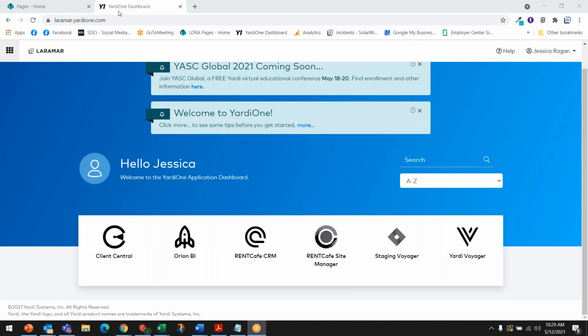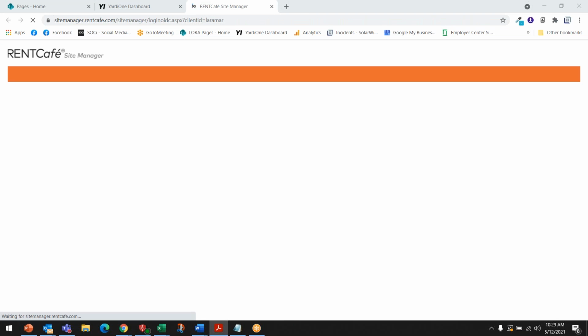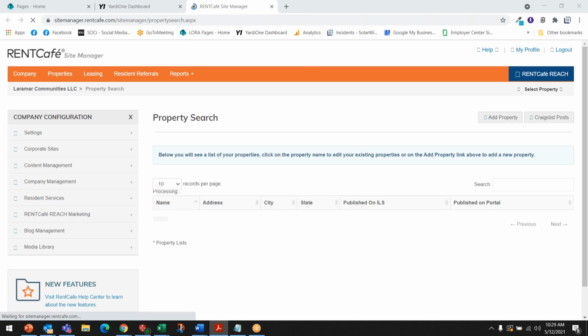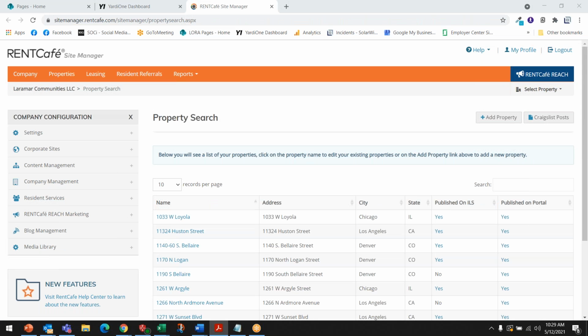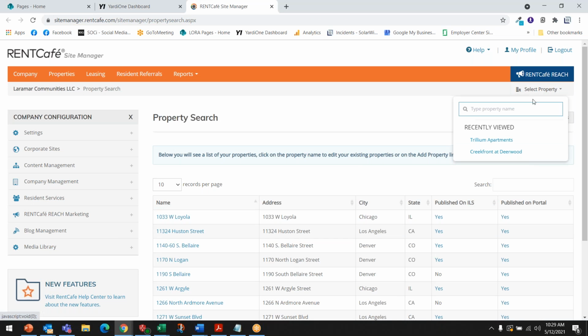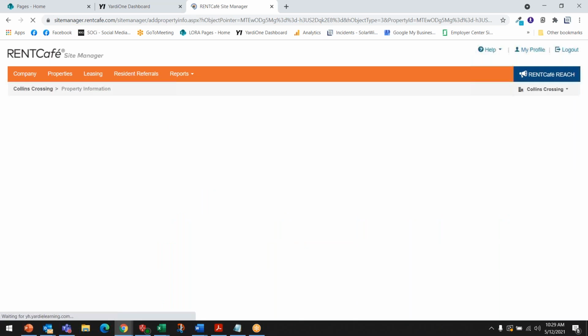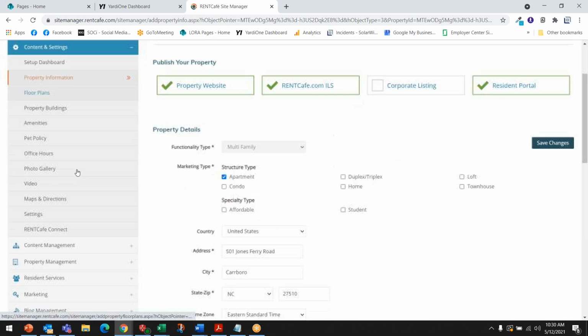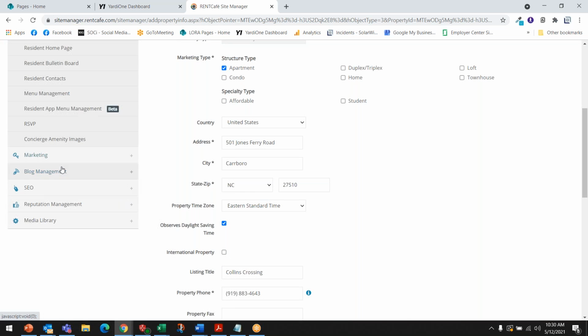So first thing, we'll want to navigate to Yardi 1 dashboard. And we're going to log into RentCafe Site Manager. Once we log into Site Manager, we're going to want to navigate to our property. And we'll want to navigate to Resident Services.